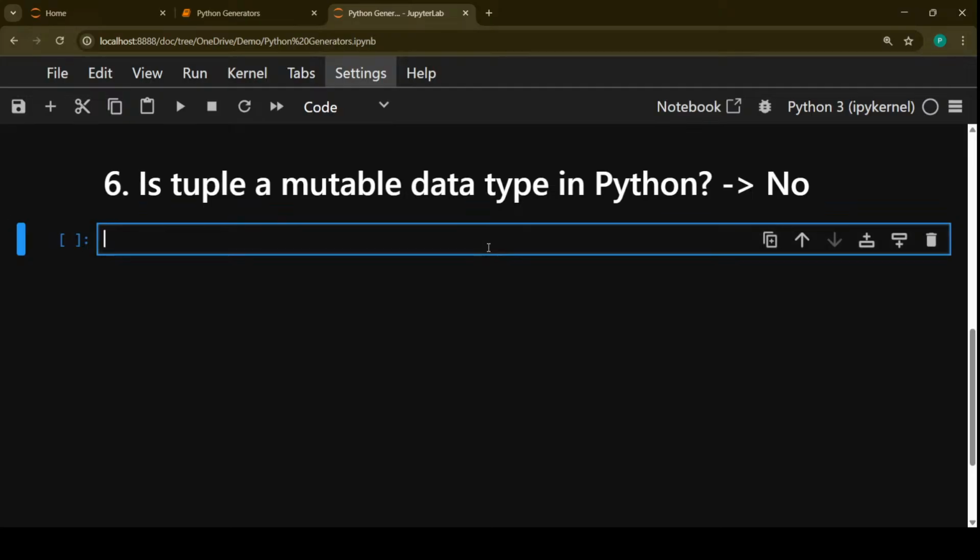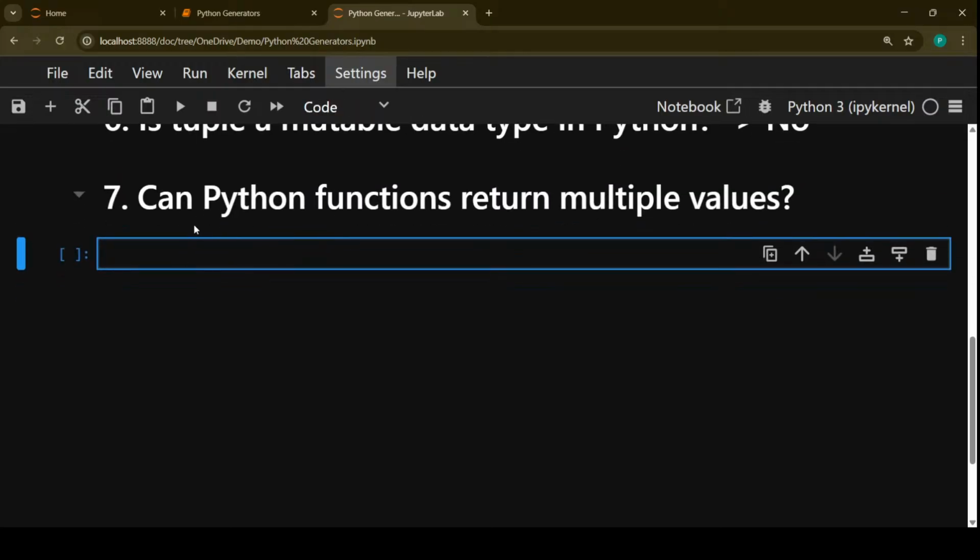Yeah, no is the correct answer. Okay, let's move to the next question. That is question number 7. It is based on Python functions. Can Python functions return multiple values? Yes or no?